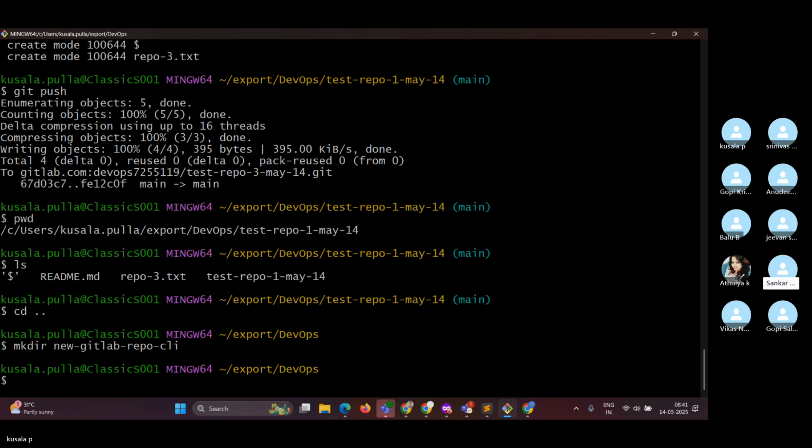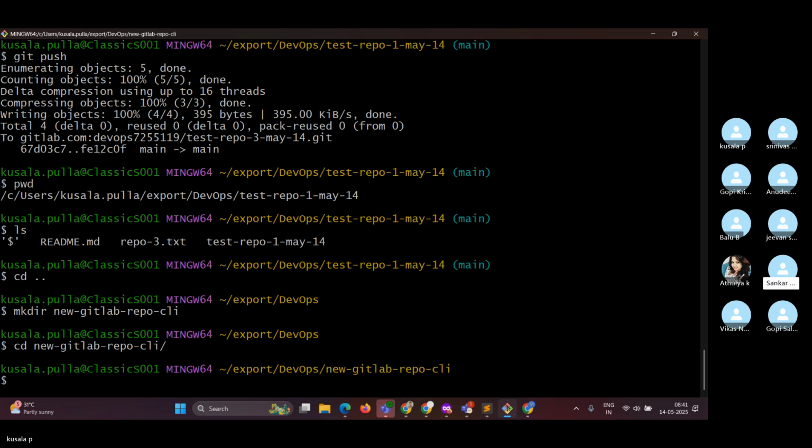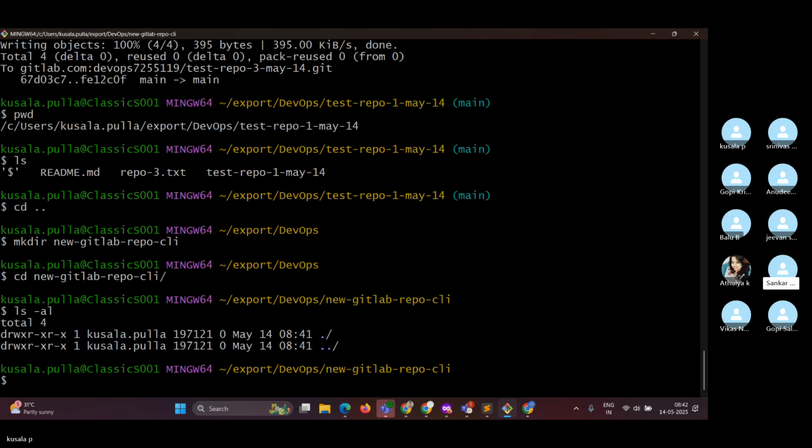Go to new GitLab repo. When I say go to, you have to do a CD. CD space, type only NEW and then tab. Okay. Enter. Do a ls -al to understand if anything is there in this folder. ls -al will list all the hidden files in the long list. L for long list, A for show all the files along with the hidden files.